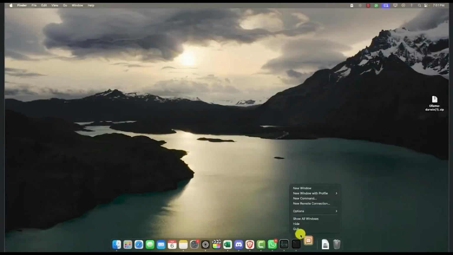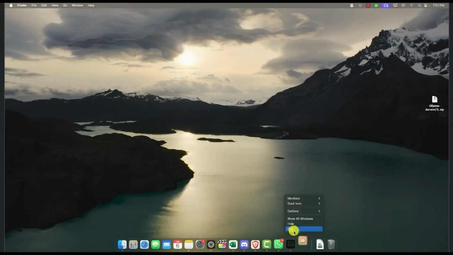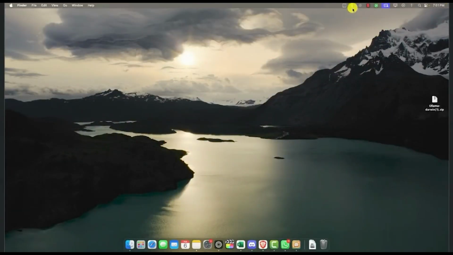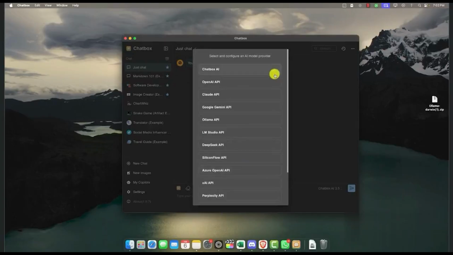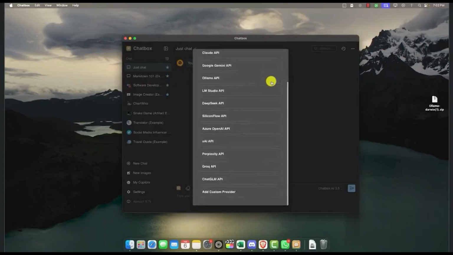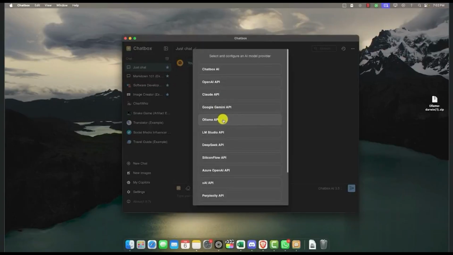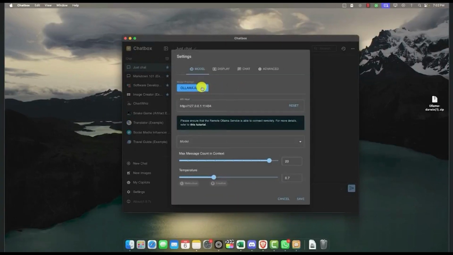Now quit the terminal first and make sure that your Ollama is currently active at the very top right over here. Now once you open Chatbox, you will get this pop-up right over here. So over here, you have to click on use my own API key / local machine. Just look for Ollama, which should be right over here. Click on it. Now once you choose Ollama, it should automatically detect the models that you have.